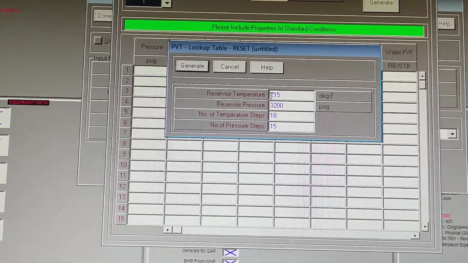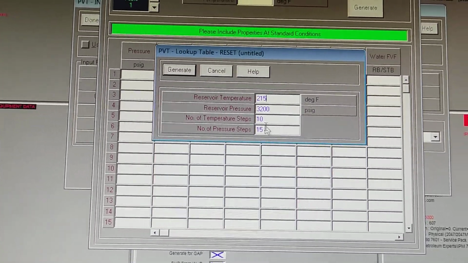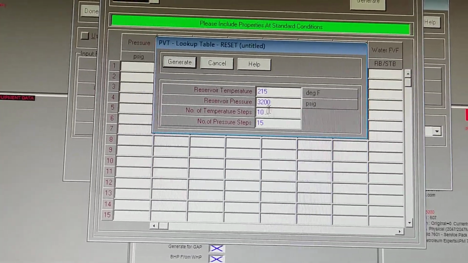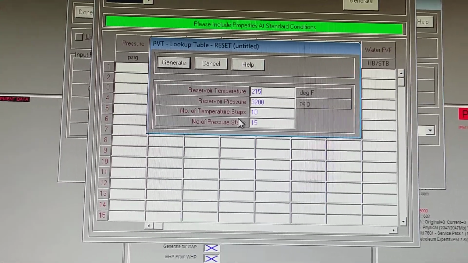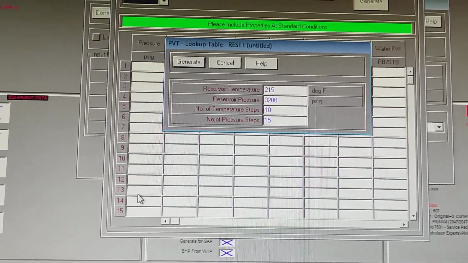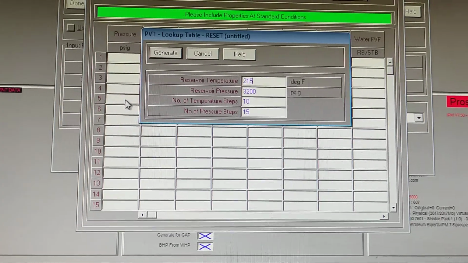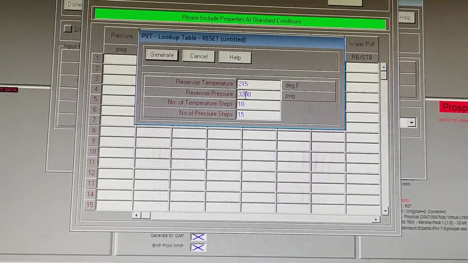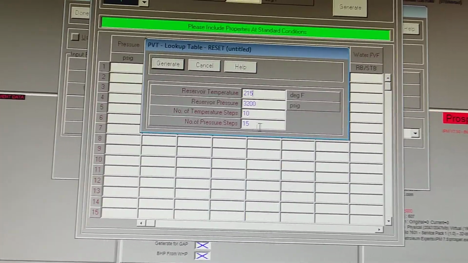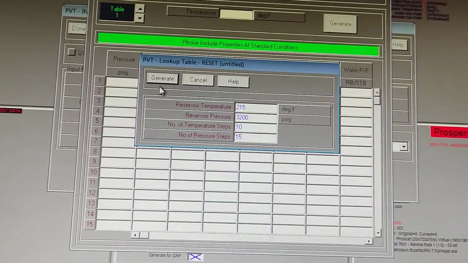For example, I have given 215 Fahrenheit for the reservoir temperature. Then reservoir pressure is 3200. The third and fourth inputs are the number of steps regarding your temperature and your pressure, meaning how many steps you want to get, how many times you want to divide your pressure. For example, 3200 is given there. It will be divided into 15 steps and you will get data according to them in 15 steps.